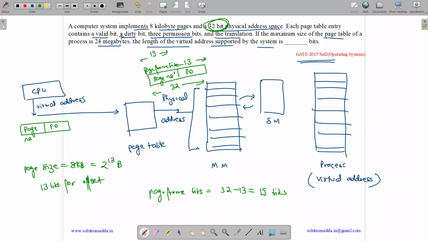Now each page table, what does each page table have? Each entry has one dirty bit, one valid bit, 3 permission bits, and the translation. So translation is basically based on the page frame bits. So it's 19, 3, 22, plus 2, 24 bits. So basically each page table entry is equal to 24 bits, which is 24 by 8, which is equal to 3 bytes. So 3 bytes is the size of each page table entry.